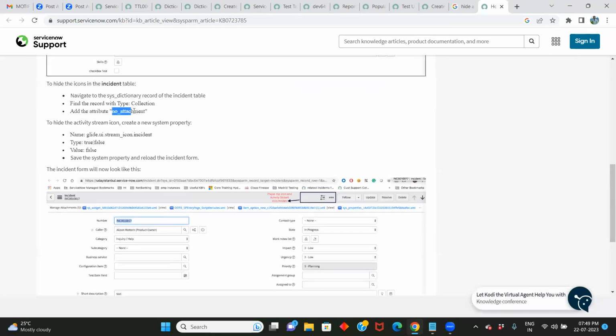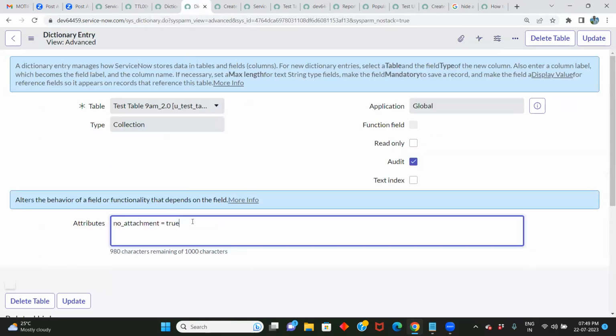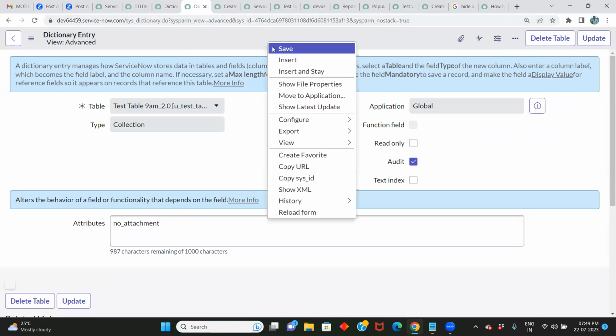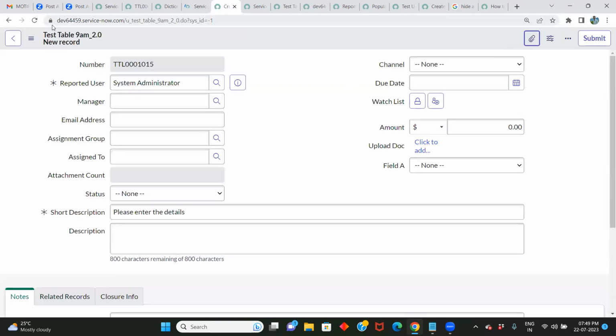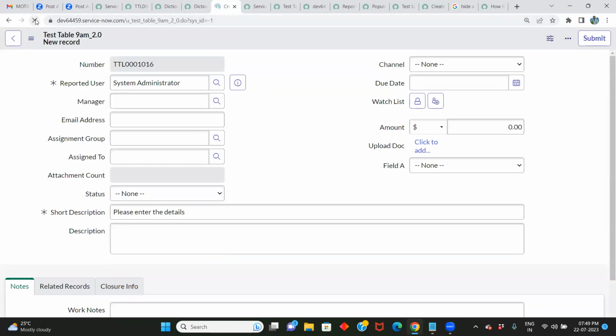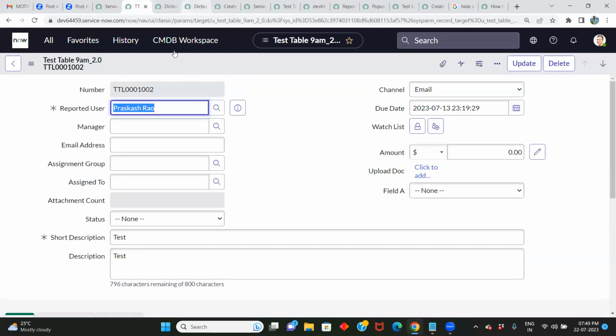Okay, there is no true or false to be passed. Just mention it as no attachment. Save. Try it. See, the icon is disabled here. That means users cannot add attachments onto the records, either new records or existing records, for any records.